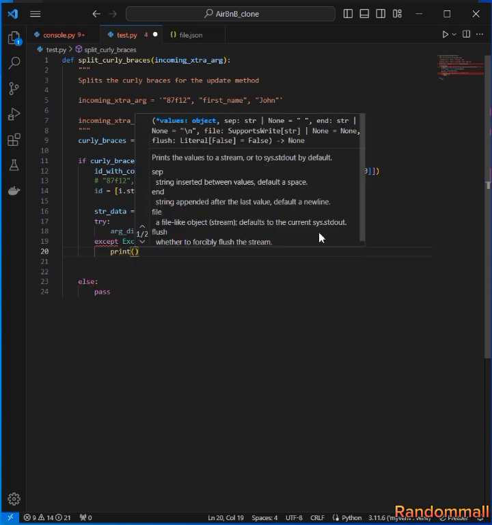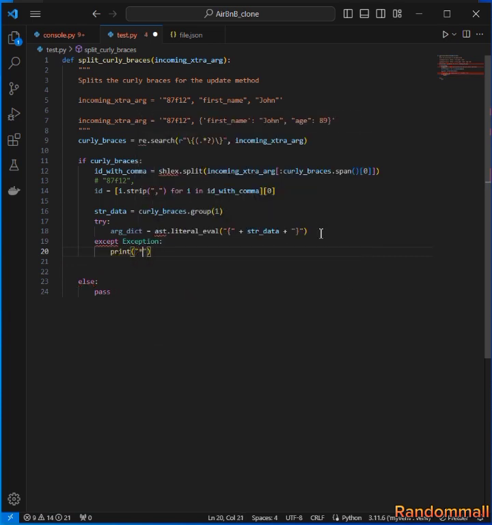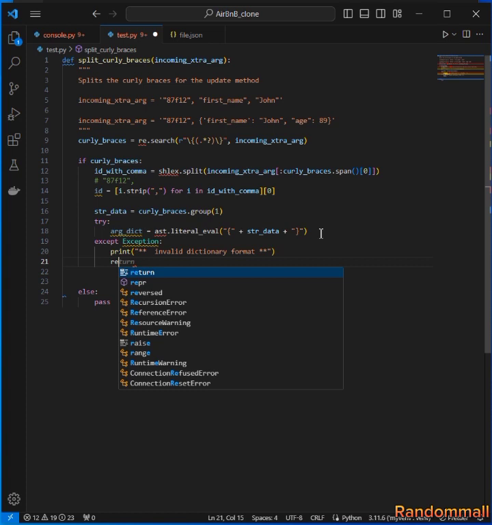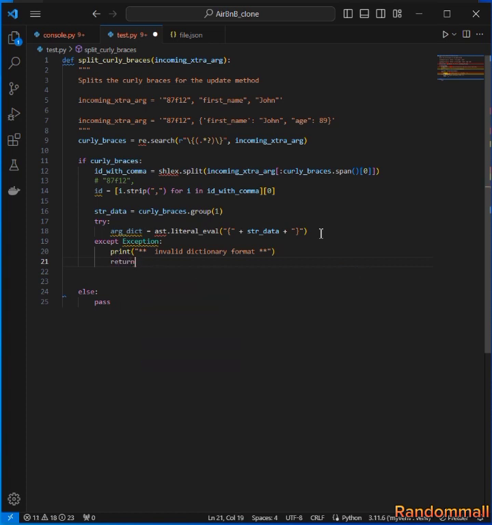So I'll print the message, maybe, invalid dictionary format, and then we return None on it. So this is going to return None.